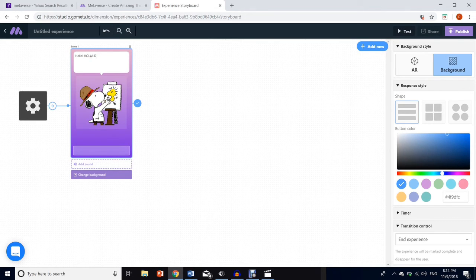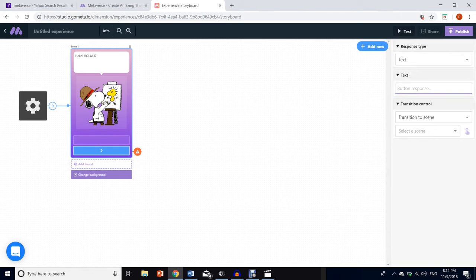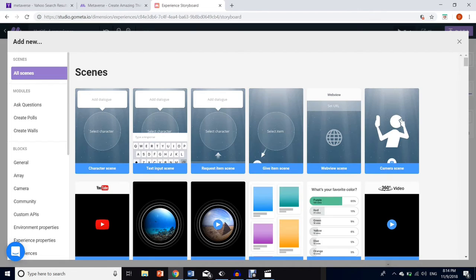Here, the bottom section is where you add a button. Give that a click, and you'll have a button with an arrow on it. On the right-hand side, you can add text to your button and add whatever you want. Okay, I chose move to the next scene. Right now that button can't do anything until we add a new experience. So we're going to add another experience.